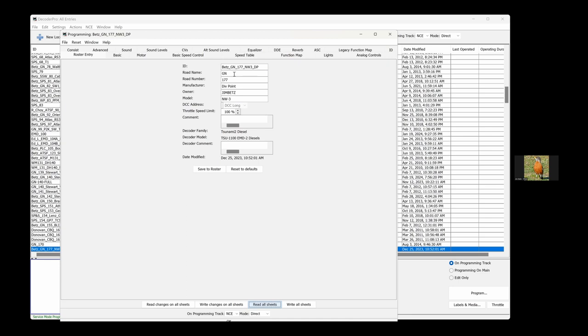Then you also, again, fill in the road name, the road number, who made it, division point, owner, model, etc., right? And then when I'm done with that, I could click on Save to Roster. And that would put that out there. But before I save it to the roster, I'd like to know what's in this particular decoder. So I would go to read all sheets. That would read everything in there. And then I just immediately do a save to create a roster entry for that locomotive from then on.